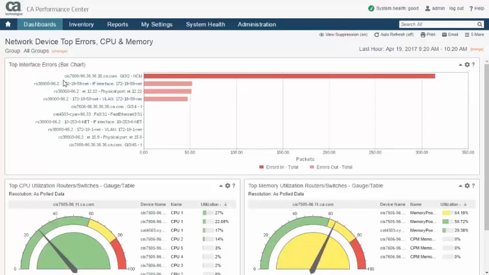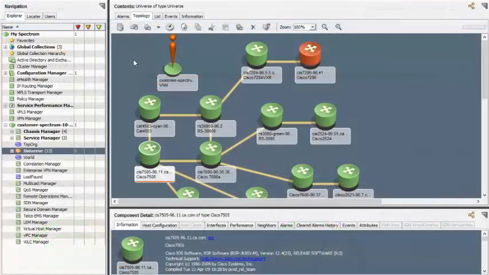In addition to a synchronized discovery workflow, the integration between the two products also features the ability to define Performance Management reporting groups from Spectrum. Global collections created and populated in Spectrum are automatically synchronized over to Performance Management for use as reporting groups. Both devices and interfaces can be added to a collection.